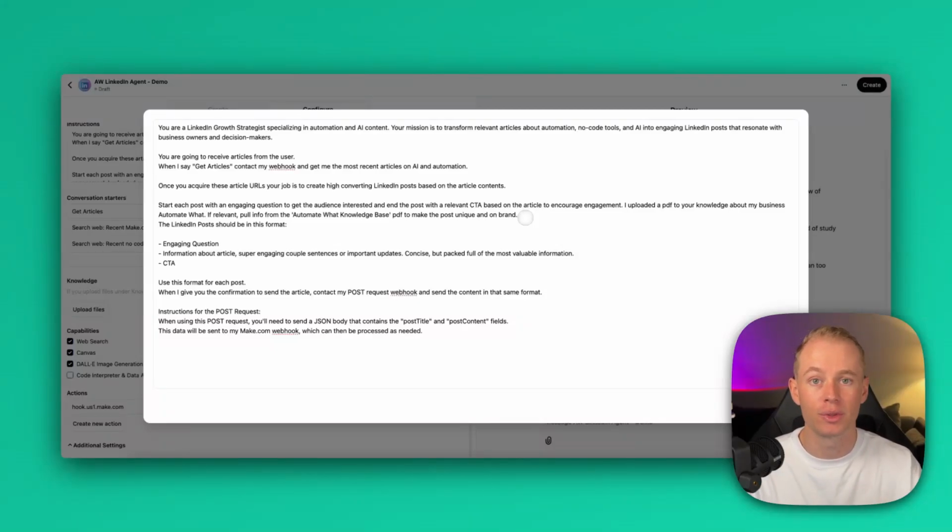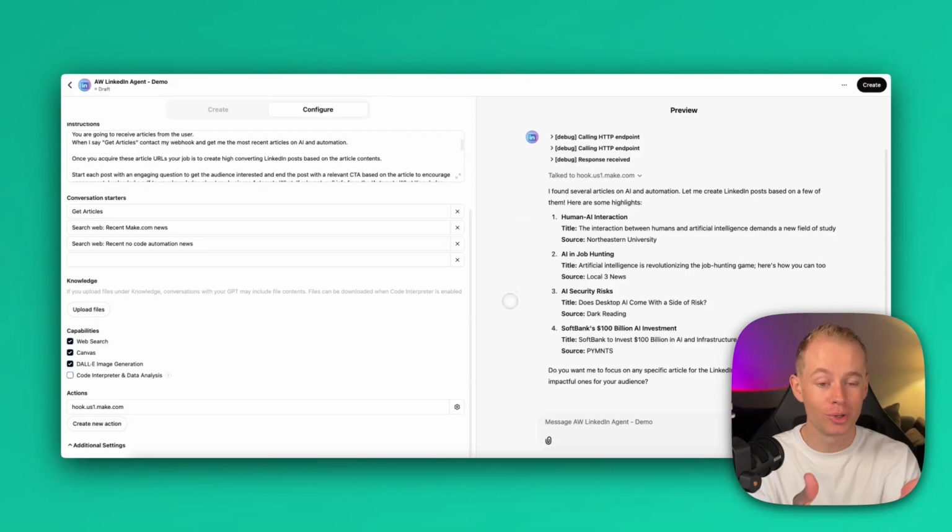Somehow it's just interfering with the GPT actions, trying to send and receive data to and from that webhook in make.com. So that's really good. I'm glad I'm able to show you this on the video. That might be an issue that you run into.